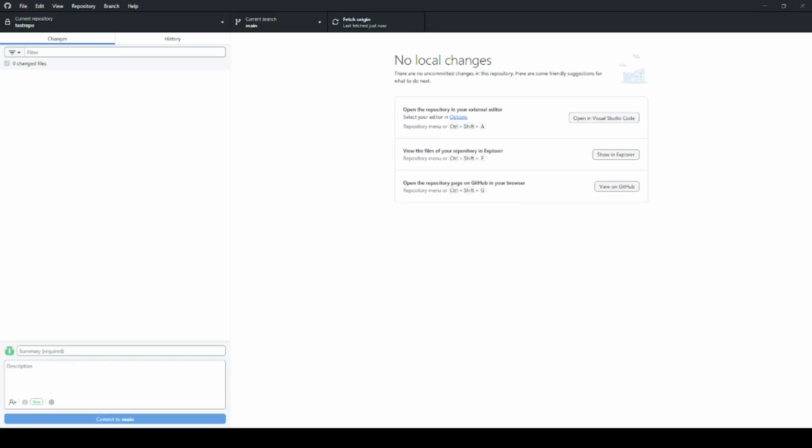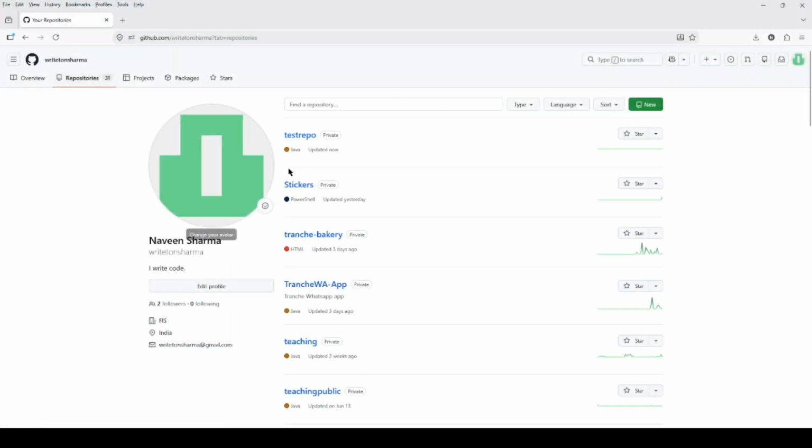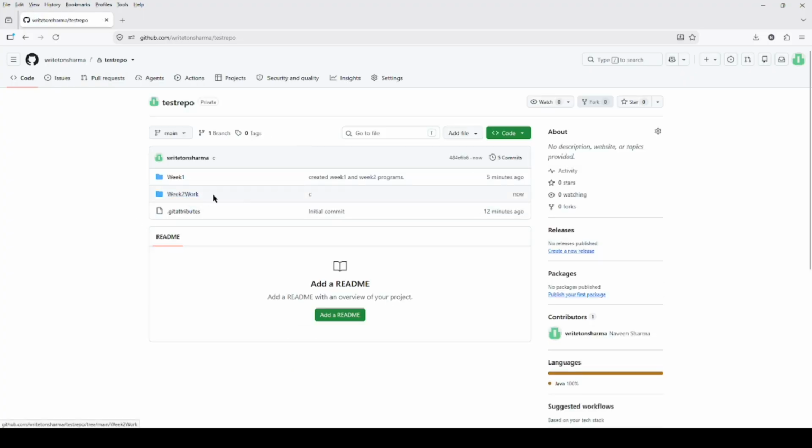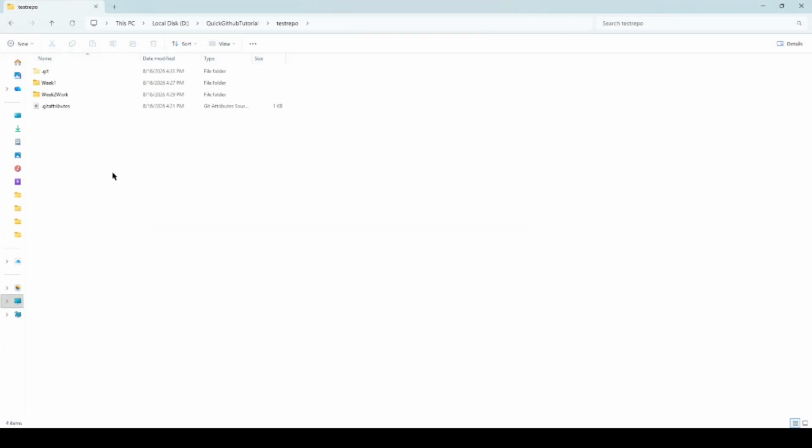So if you go back to your repository, you will see that change. See, week 2 work. So that way, whatever you want to do, just make the exact hierarchy on your local system, commit and push, and that will be reflected on your GitHub.